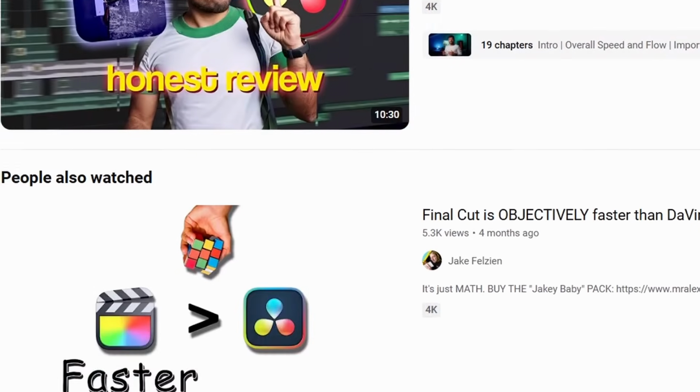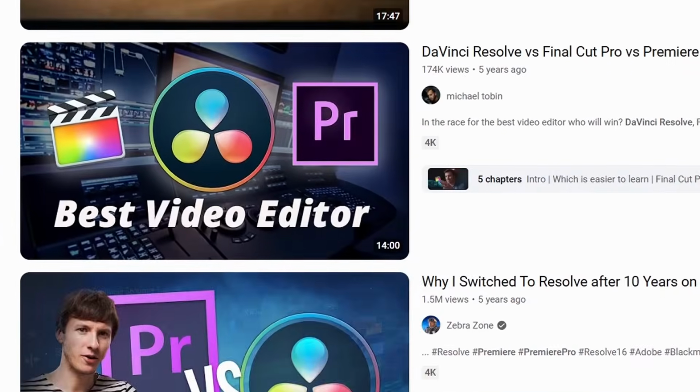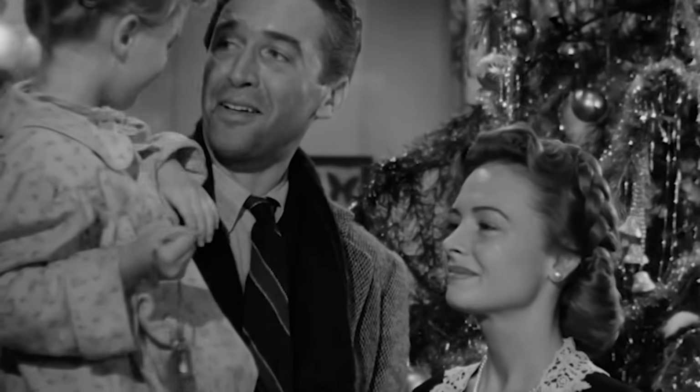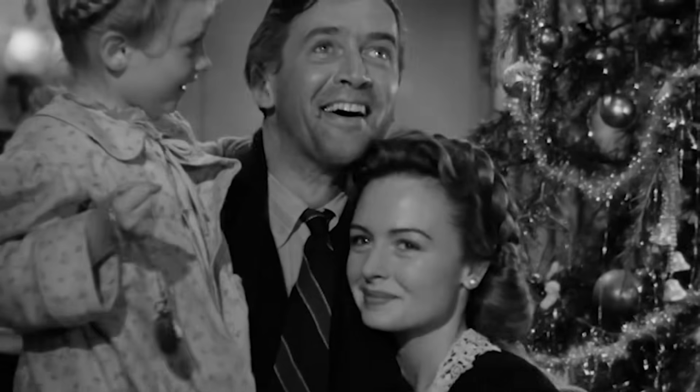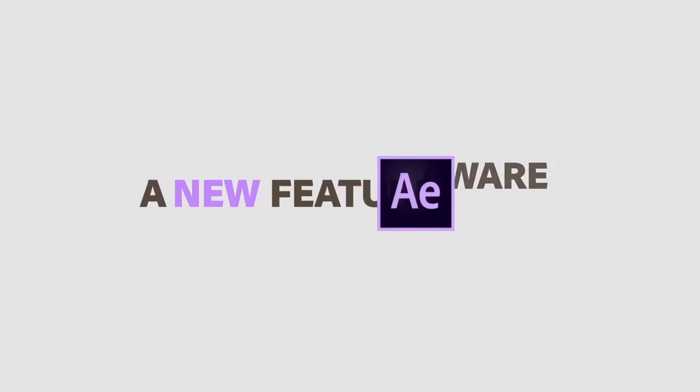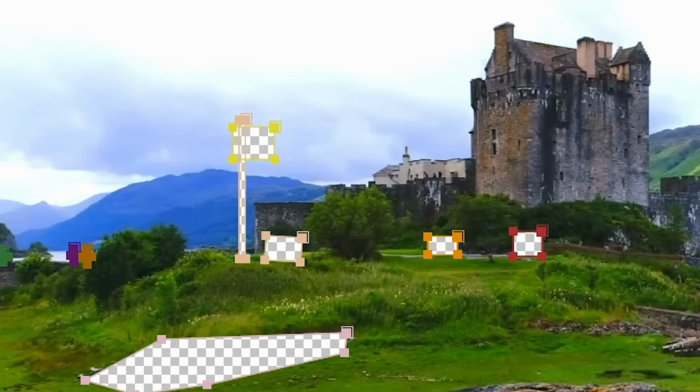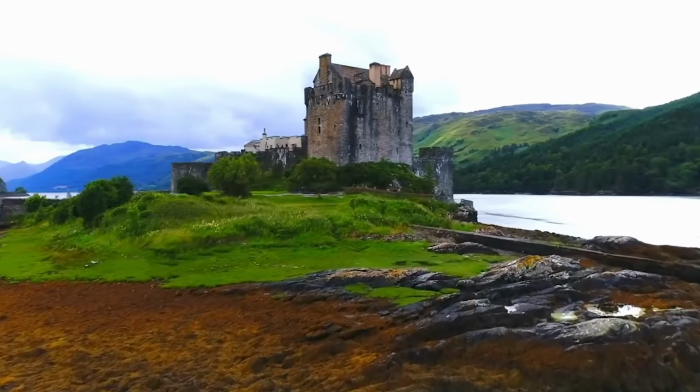And one thing to know about the Resolve community is we low-key have beef with Adobe. For us, it's like every time someone switches from an Adobe product to DaVinci Resolve, an angel gets its wings. But one thing that After Effects does have is the Content-Aware Fill tool, where you can select an object and it'll try its best to remove what was there.